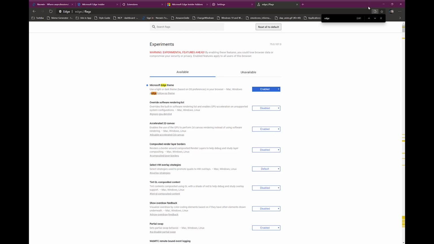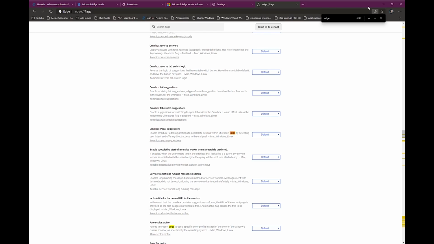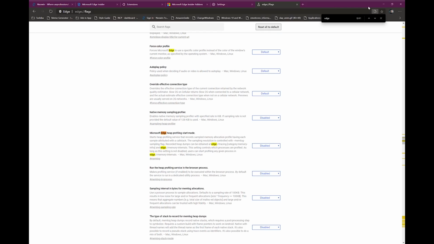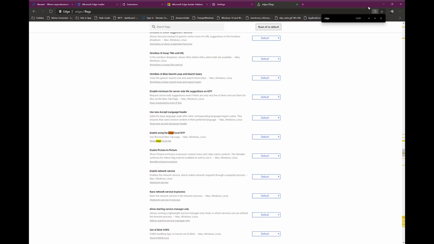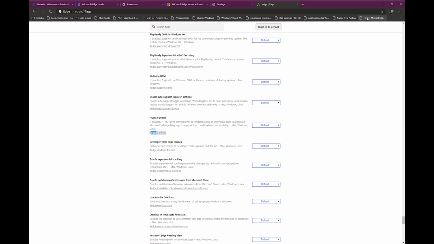And there's 41 references to Edge here. So, extensions on Edge URLs, force color profile. Yeah, so there's a lot of cool stuff here, like you can cookie import from Spartan Edge. Oh, it's so cool that they're still calling it Spartan Edge in here. Okay, so let's take a look at what else we have around here.